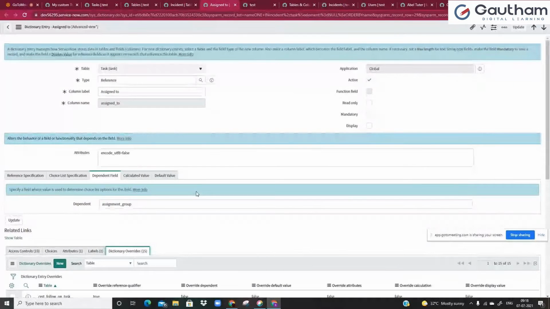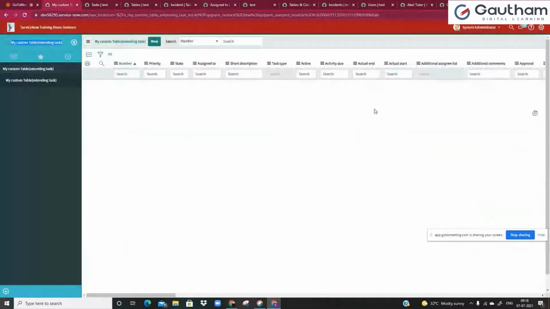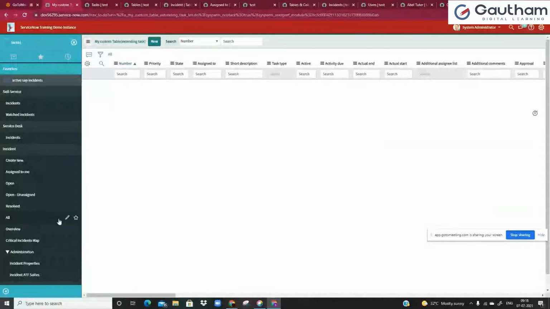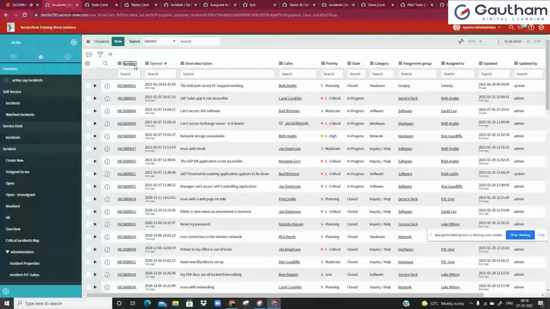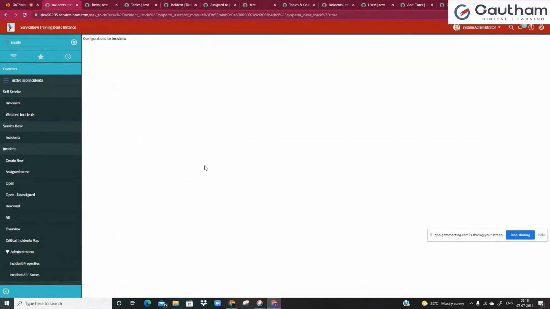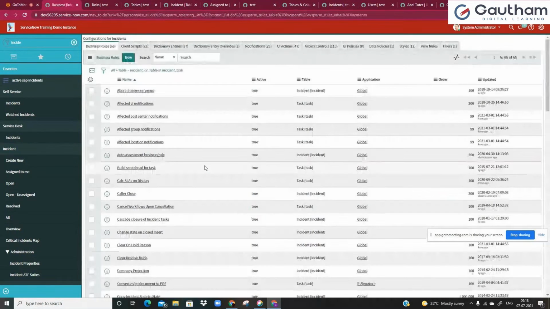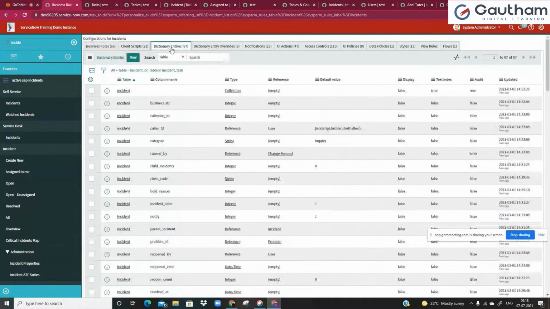I will tell you how to get to this page. You can open the incident module, right click, configure all. You remember, I said anything that you want to modify in a table, you have to right click, configure all, so that it opens up a page and you can see all the configurations that we could edit at this place. Now you have 97 dictionary entries and 8 dictionary overrides already.